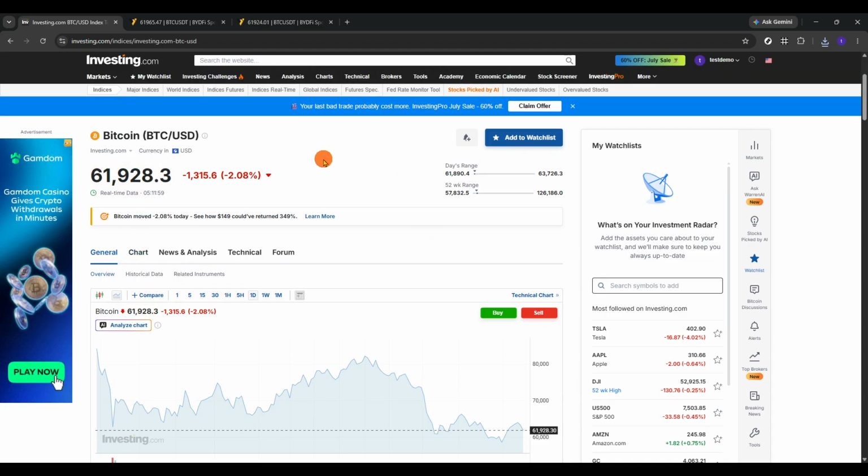From the search results, click on BTC/USD. This will open the page for that specific asset. On this page, you'll typically see pricing information, charts, market statistics, and several navigation tabs that provide different types of information. Since our goal is to download past price data, the next section is where we'll focus.